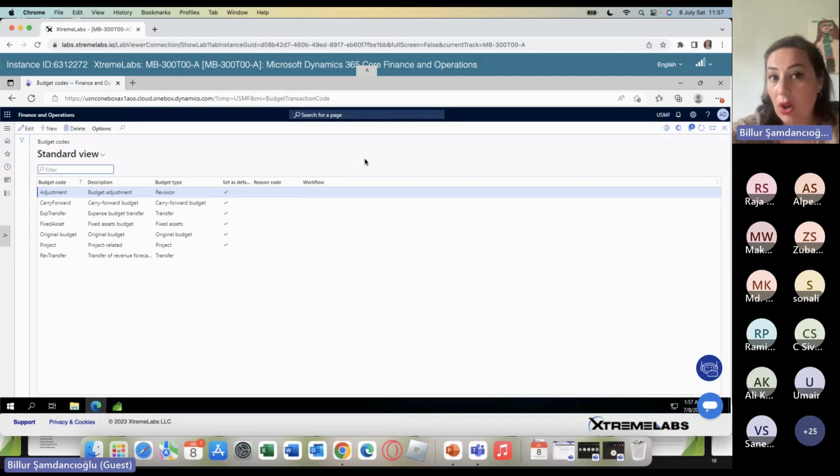Also, you can have reason codes on them. For example, I'm creating this revision because of inflation, because of, I don't know, we did something wrong, and etc. And also you can assign workflows. For example, original budget can have a different workflow, and the revision may require another workflow. Also, you may have more than one revision, which has different workflows as well. So you can all define how you want to process your budget codes from here.